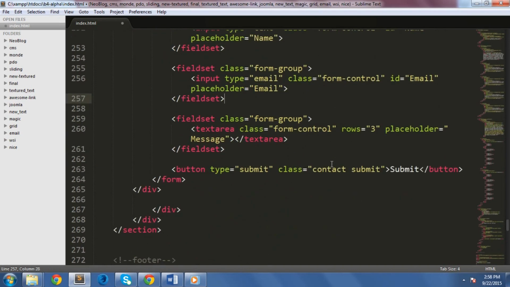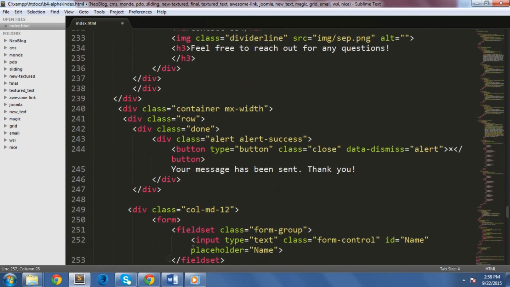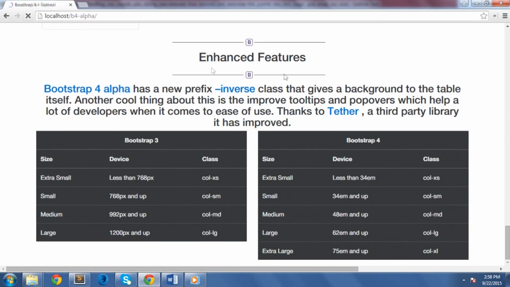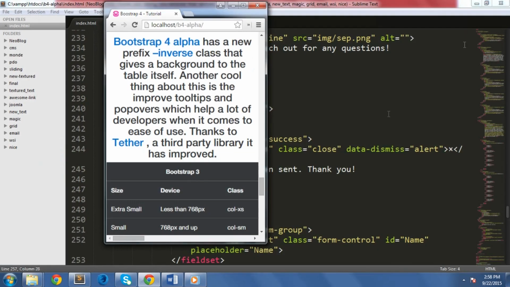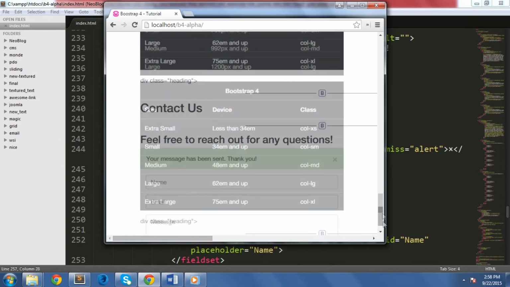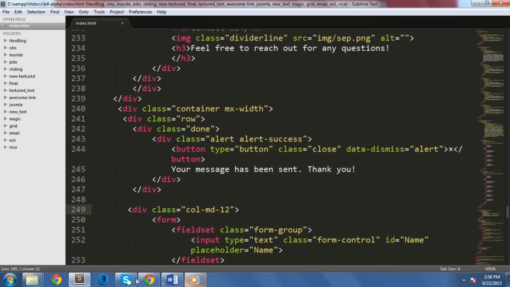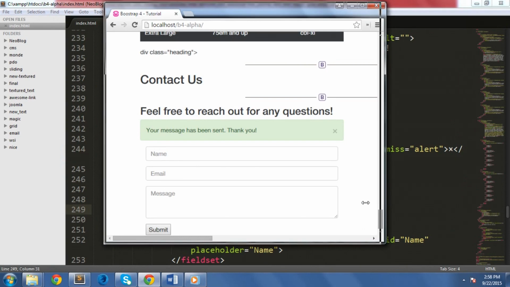Okay, I already have all of the codes we need here. Let's see this in action. As you can see, we have a good looking form here. Just the basic design of Bootstrap. So when I resize this browser, the form will stack vertically. We will be customizing this later in our CSS.